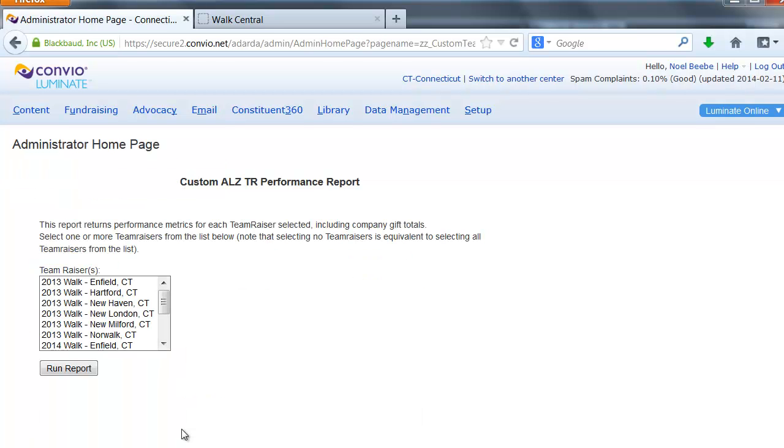This is the report that will give you a breakout of participants registered, teams registered, fundraising versus sponsorship, and your overall fundraising totals. When you come in here, you can click to report on any of the events that are in the list. If you don't click any events and you click Run Report, it will report on everything.